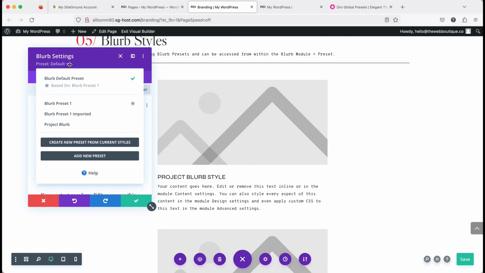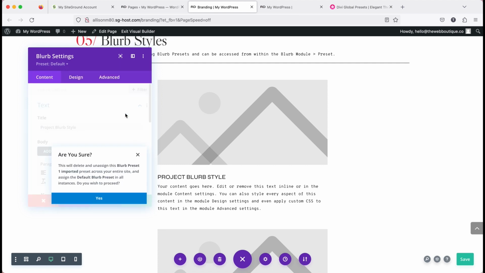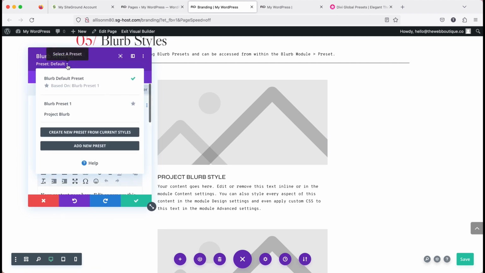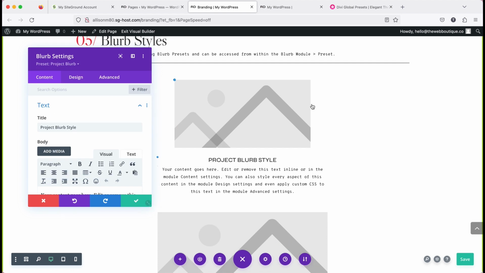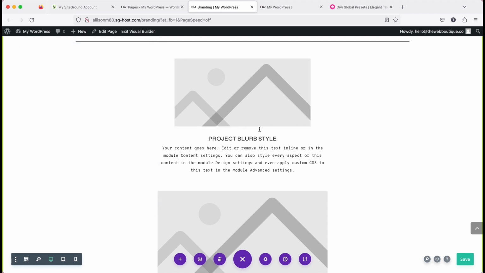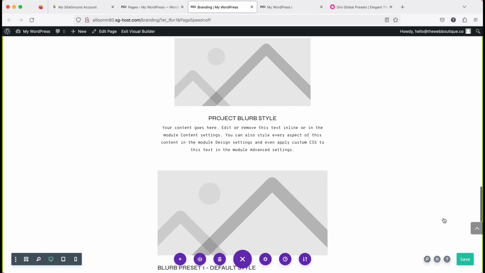Same situation that we had with the button, we've got this one here labeled blurb preset one imported. That is that duplicate setting that we don't need. So we're going to start by just getting rid of that to avoid confusion. We're going to hover over that trash can, click it. Are you sure you want to delete it? Yes. Now, if we go back into the menu, we've just got blurb preset one and project blurb. We're going to go ahead and change the style on this one to be the project style. And now you see that the image size shrunk just a little bit and we centered all the text. Go ahead and click save. And that's actually all we need to do right now.